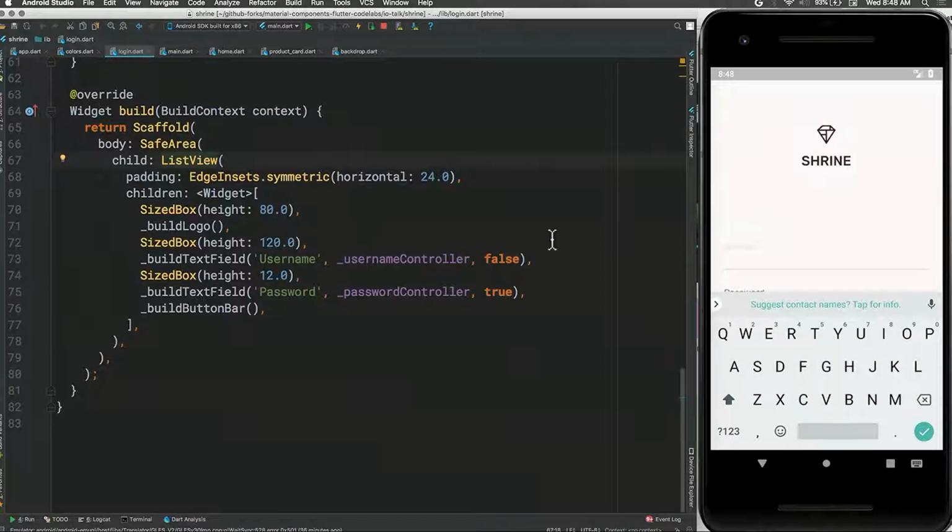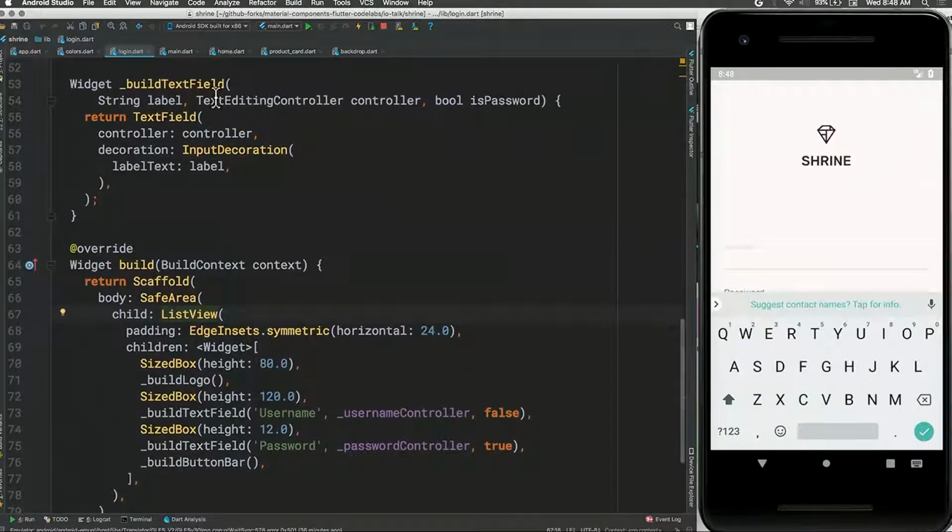Note that the build text field function Mary and I wrote returns a widget. This is directly called in our build function. We can even pass in our own parameters to this function. It's not a static layout.